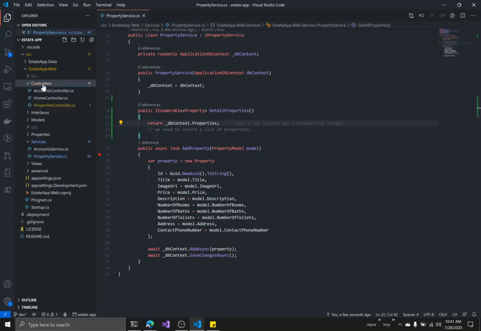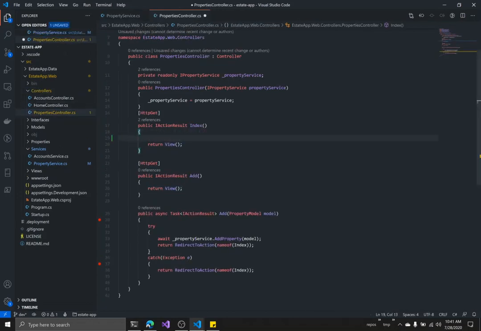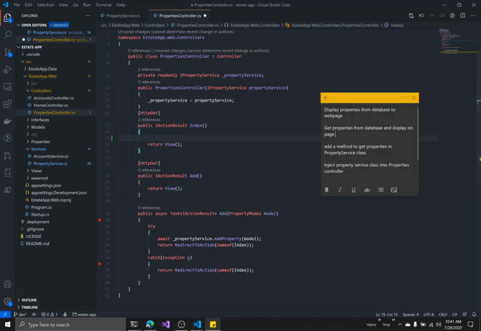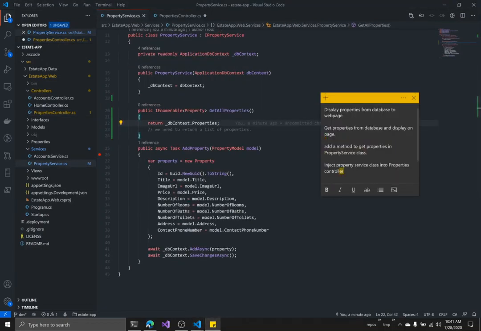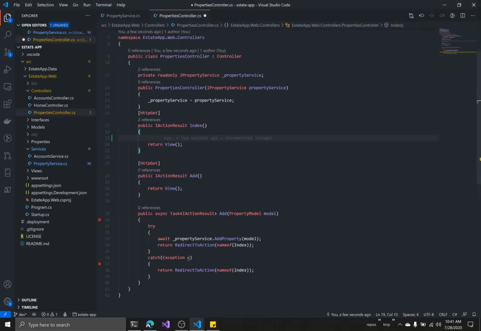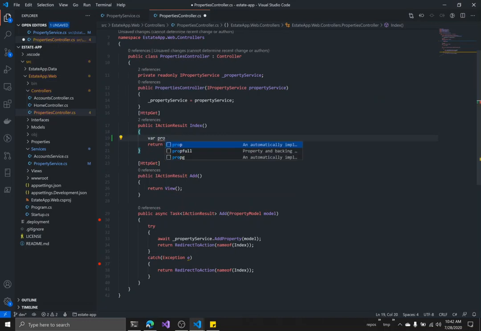After doing this, we're going to come to the controllers, the property controller. The next part of this, I said add the methods to get property in the property service class, which is what we just did. This is a method. And the next thing there is inject property service into properties controller. We already did that injection. So this is where I talked about dependency injection, because we needed it for the add. And the next thing on that list is get list of properties from property service. So I'm just going to come here and say var properties equals _propertyService.